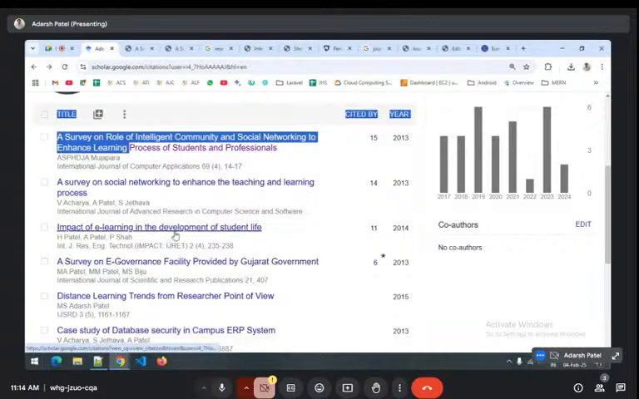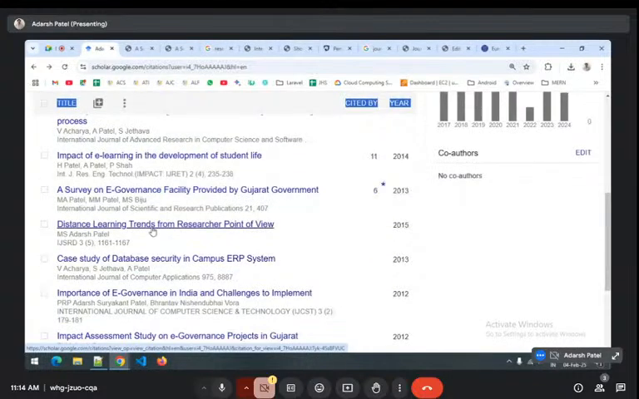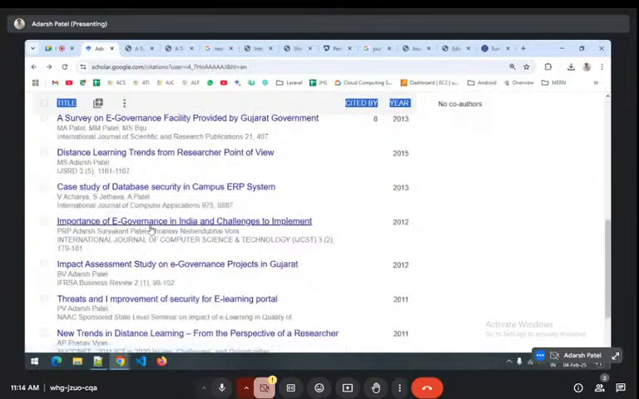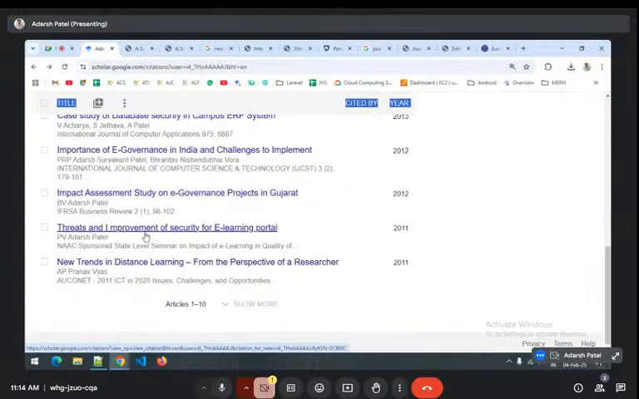Impact of e-learning in development of student life. Again, this is one kind of survey. A survey on e-governance facility. Distance learning trends from researcher point of view. Again, that is a survey. Case study of database security in campus ERP system. Importance of e-governance in India and challenges to implement. Impact assessment study on e-governance police projects in Gujarat. Threats and improvement of security for e-learning portals. New trends in distance learning from the perspective of a researcher.